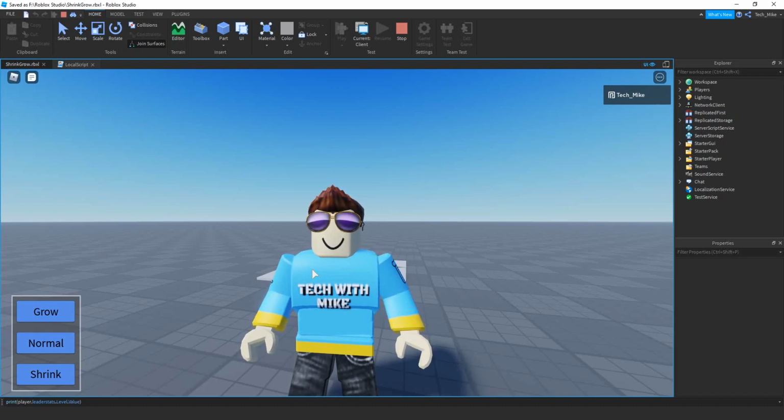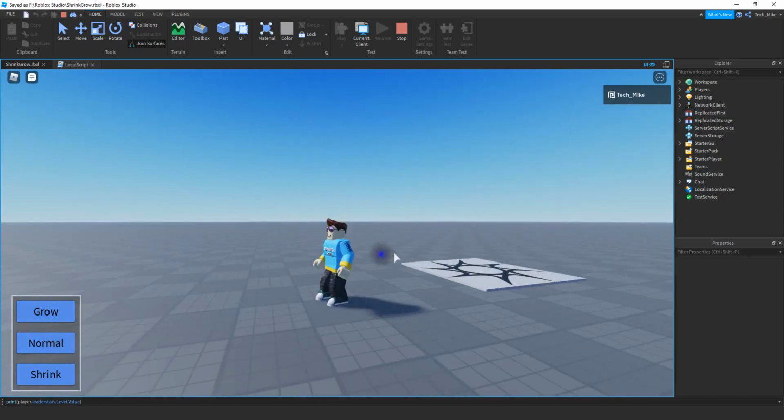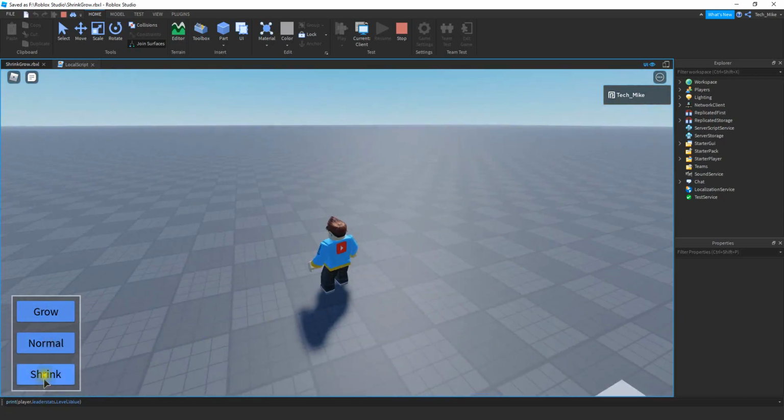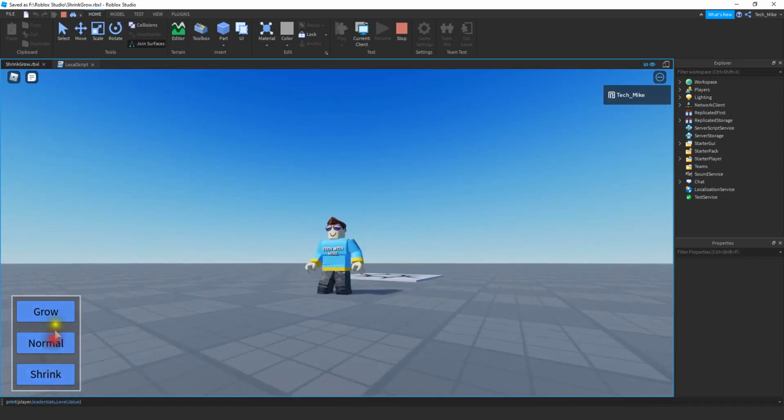In this video, I'm going to show you how you can grow and shrink a player. So in this example, I'm using buttons. Over here, I have a grow button that makes the player larger. I have a normal button, which is the default size. And then I have a shrink button, which is a much smaller size. And you can go between these three different modes by just clicking on the button.